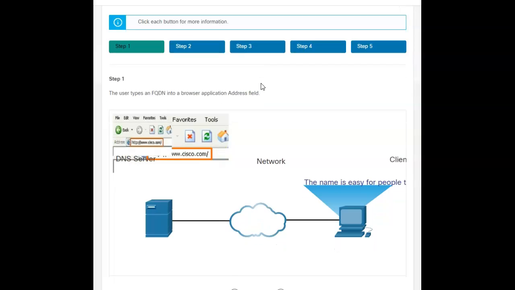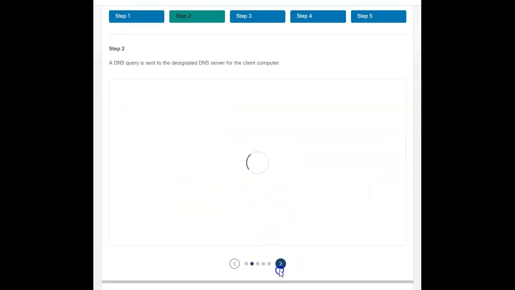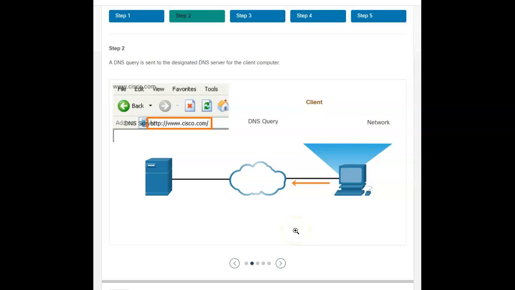When you look at the sequence of activities, you type in a fully qualified domain name, FQDN. What's that? That's www.cisco.com. You put that into the address field in your browser. What happens is the system does a DNS query. It says, okay, I've got this URL. Can somebody figure out what its IP address is?